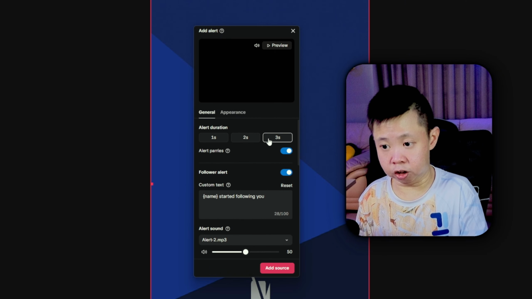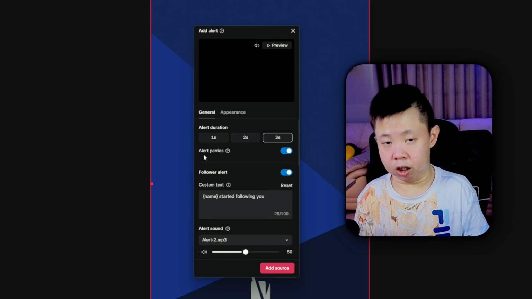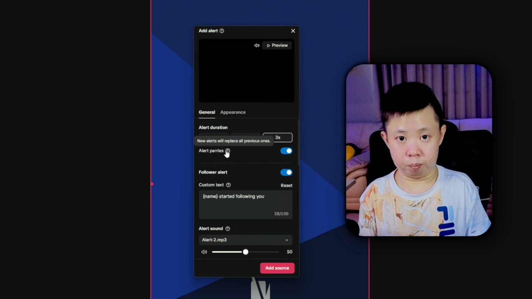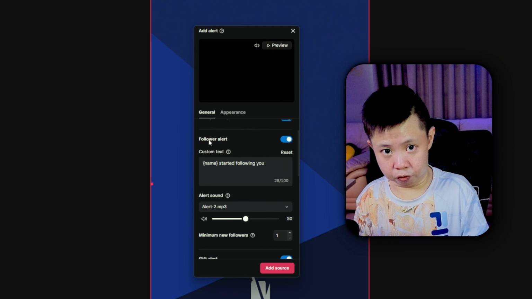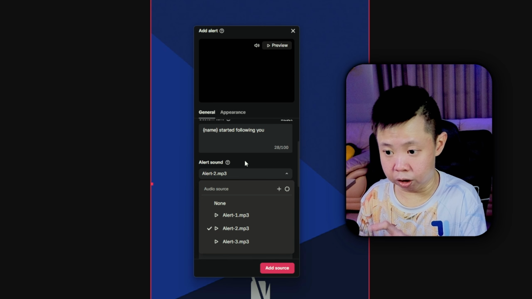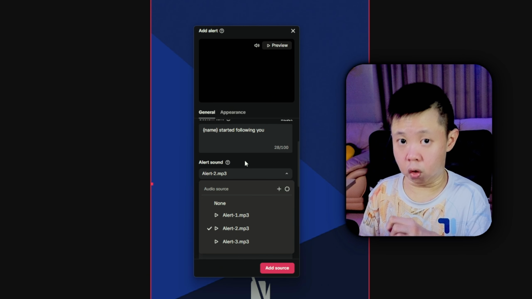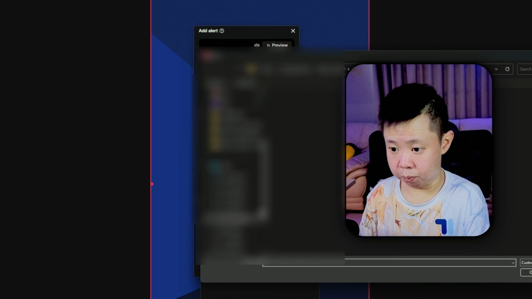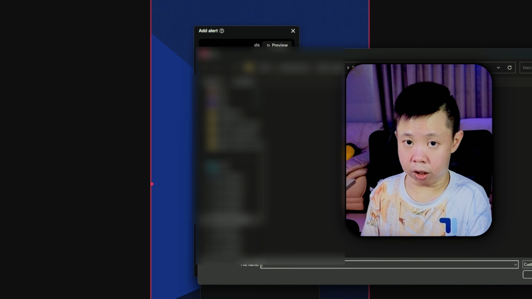Now the alert duration, I'm going to set it to 3 seconds and enable this alert pairs. What does it do? New alerts will replace all the previous ones. And the next thing is for the follower alert. Inside here, you can choose some of the built-in alert sounds. But if you do have your own alert sound that you would like to use, just click on the add button and click upload, and look for the source that you would like to upload.